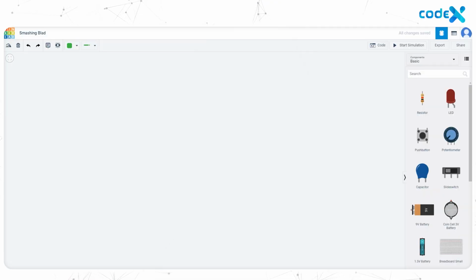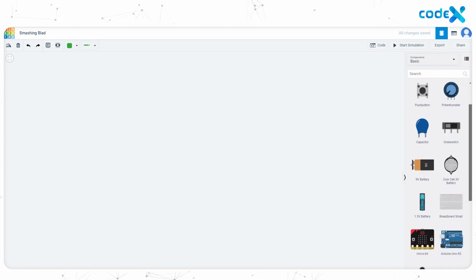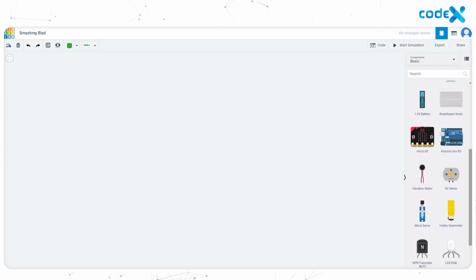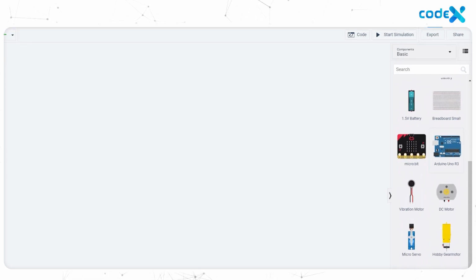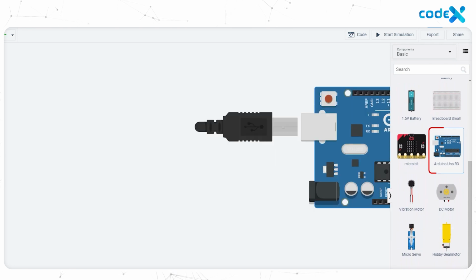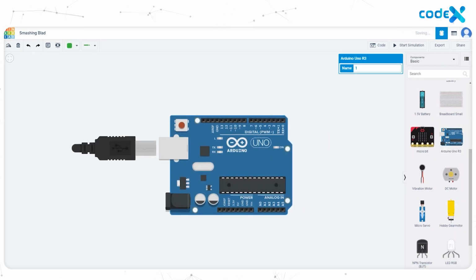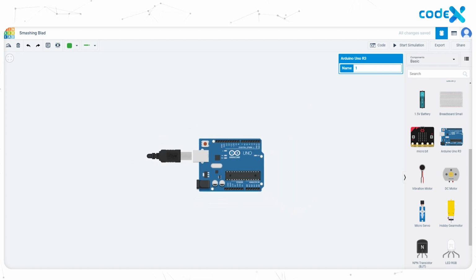Let's add the components first. The most important component to control the working of the traffic light system is the Arduino Uno. So let's drag and drop an Arduino Uno to the workspace. Zoom out the workspace a little to place the rest of the components.